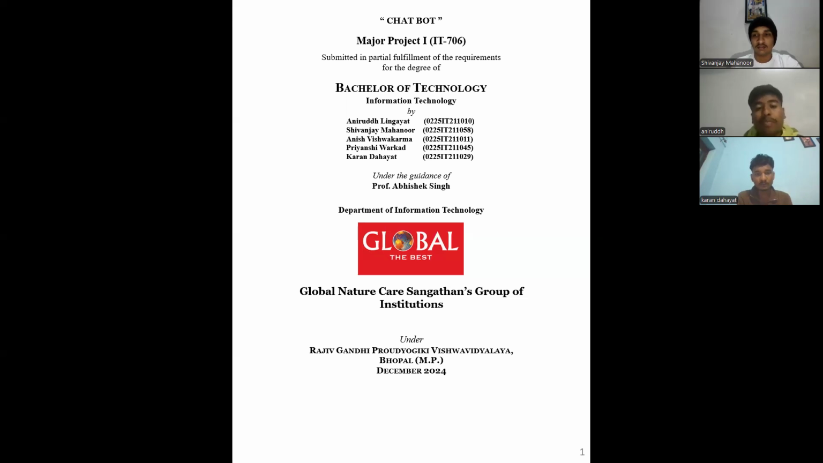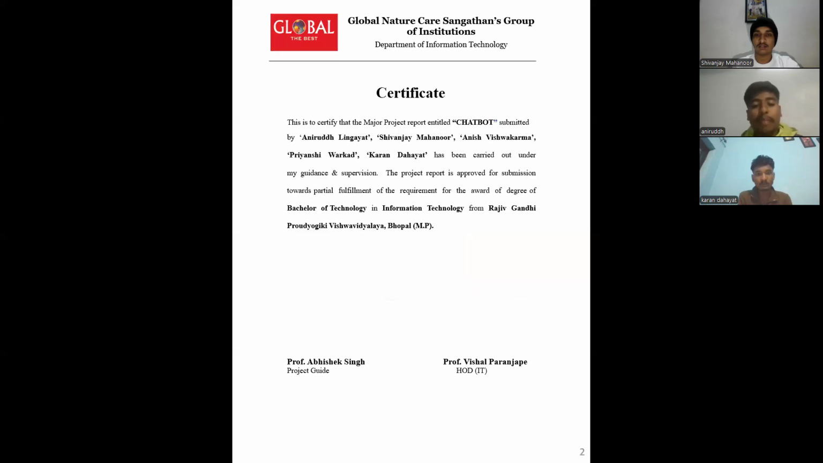First of all, I want to introduce my teammates. Myself, Aniruddh Lingayat, as a team leader. Our second team member is Shivanjay Mahanoor, and the third team member is Karan Dahayat. Here are some certificates of our projects.